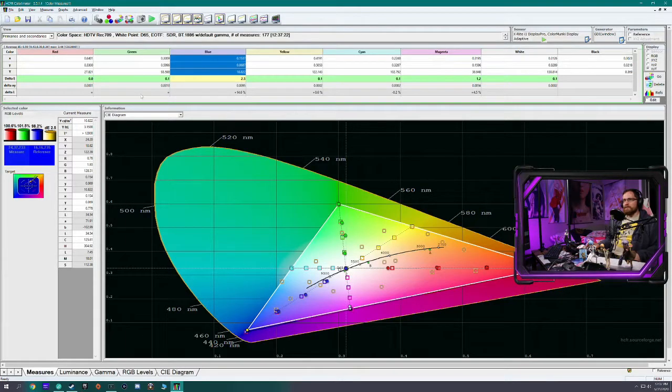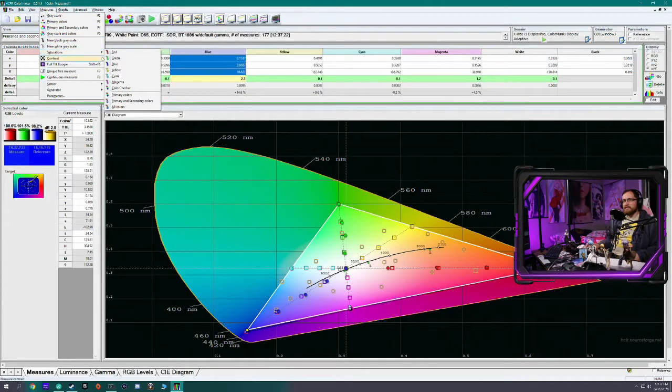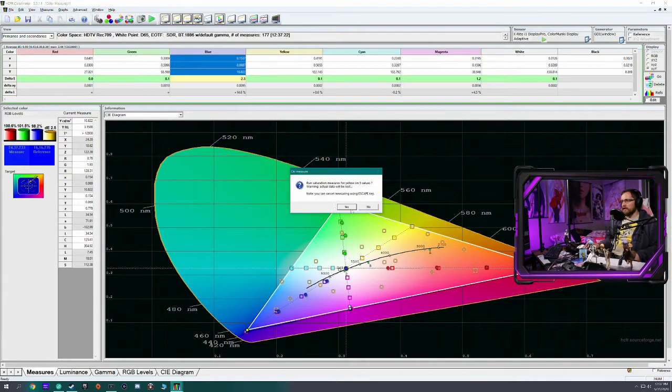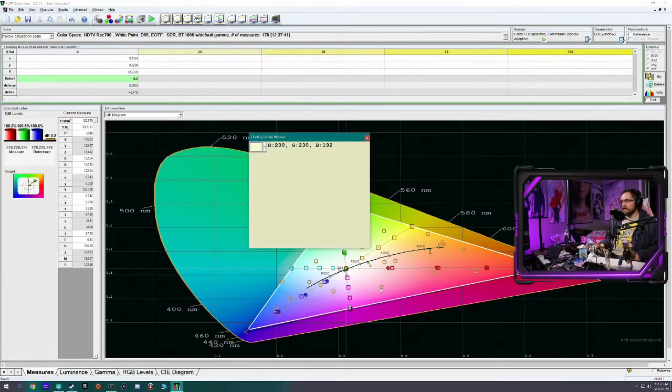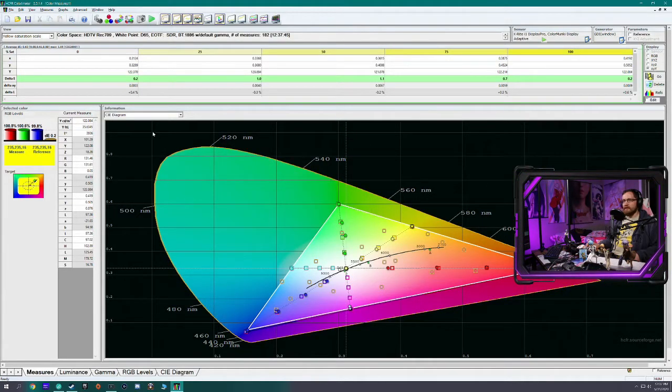And I want to show you, I've been going through it a little bit. I'll show you another way to check your measurements. If you go up to measures, saturations, and then choose a color. I've already done red, green, and blue. I'll go to yellow and hit yes. It's going to take saturation measurements of whatever color you selected, in this case yellow, and you can see it filling in down here on this CIE diagram that I selected here.